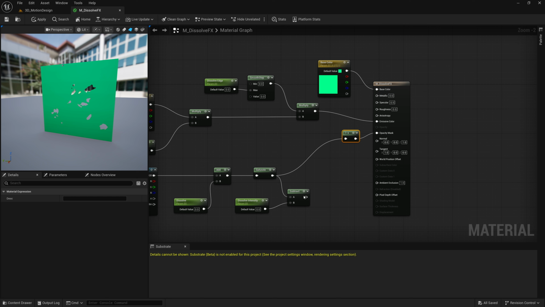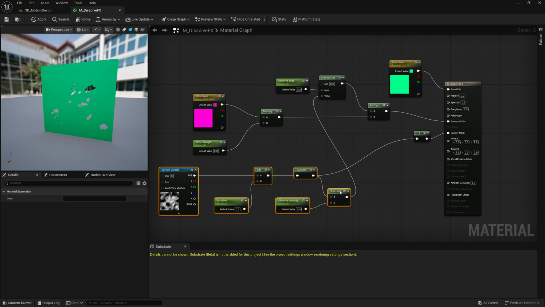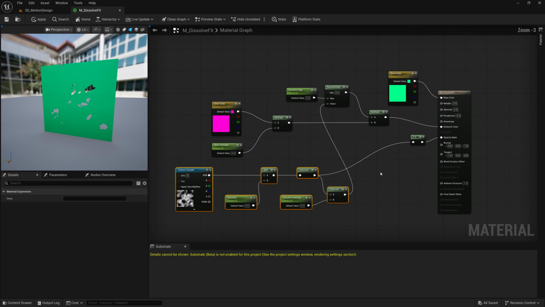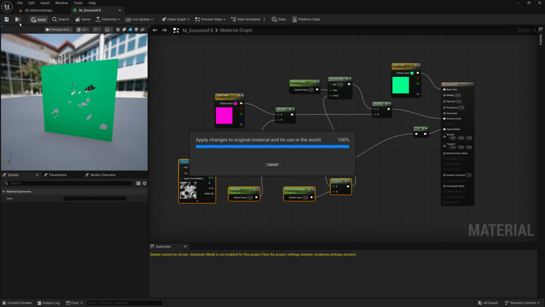As for the output for the subtract, we're going to put it into the value of the smooth step because both of these are going to work hand in hand. I'll show you in a minute what I'm trying to do here. All right. So that's the final version of the material. Let's click on apply and save.